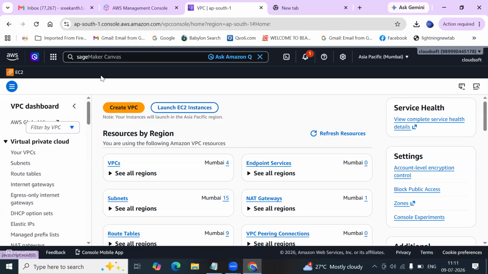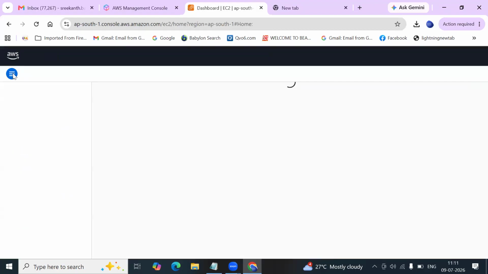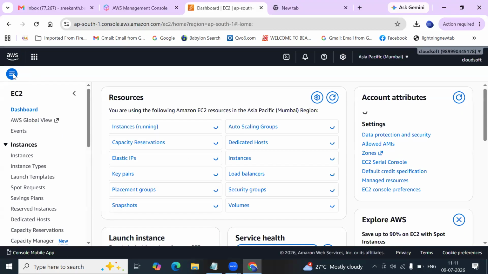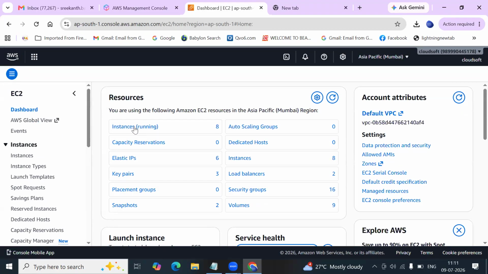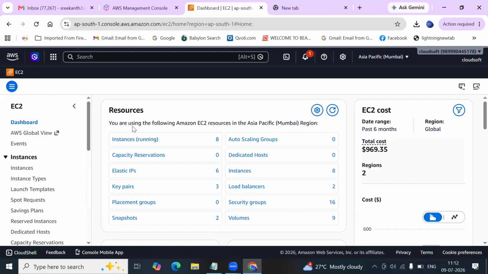Then here, EC2 I already made my favorite. Why that billing is coming is that we are running very high-end servers. We are running databases. We have load balancers. Further, that cost is coming.